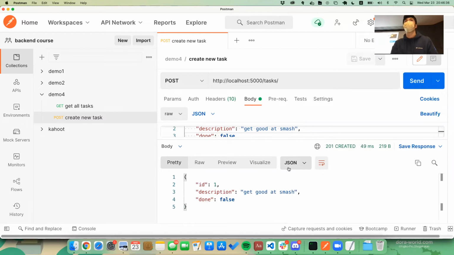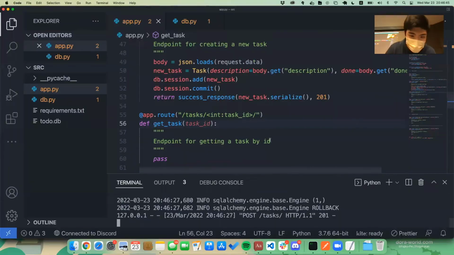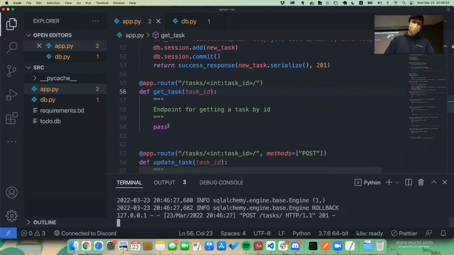Amazing, awesome. If anyone needs help, feel free to raise your hand in the middle of the demo. We have a few core staff here to help you out. Awesome, okay. So now that we've done that, we can move on to our next endpoint, getting a task by its task ID.